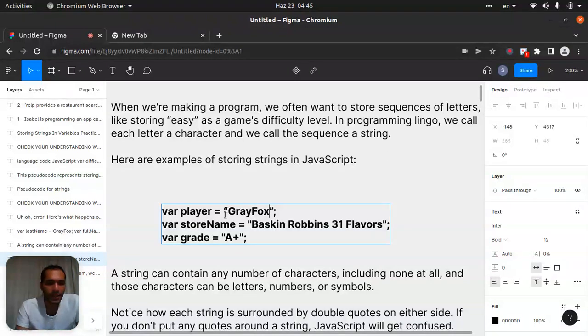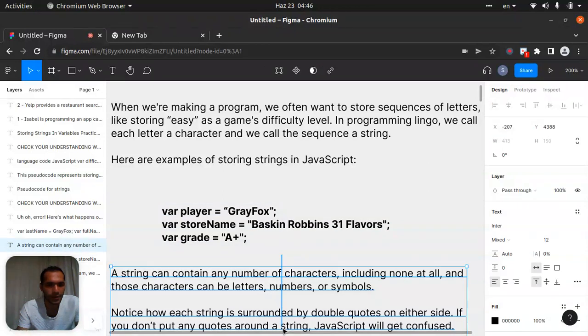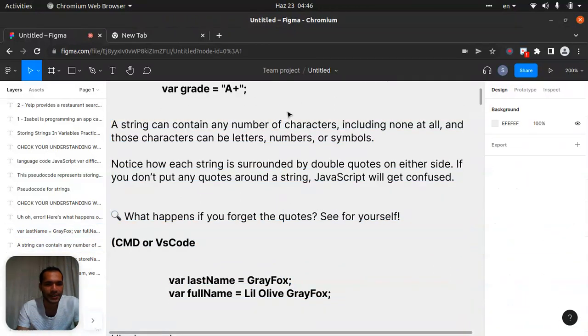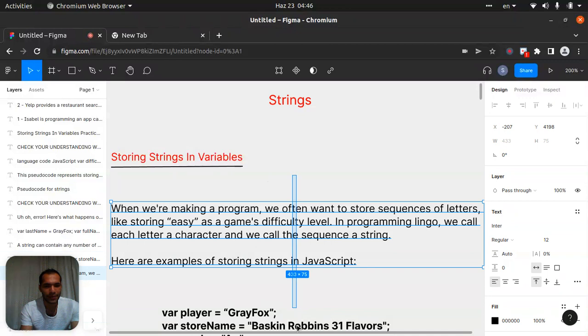Anyway, then we have store name, and after that we put everything inside it, and we have grade, which is A plus. Okay, let's come down to here. In this case, a string can contain any number of characters, including none at all, and those characters can be letters, numbers, or symbols. But the one thing I just passed, I will show it to you again because this is important.